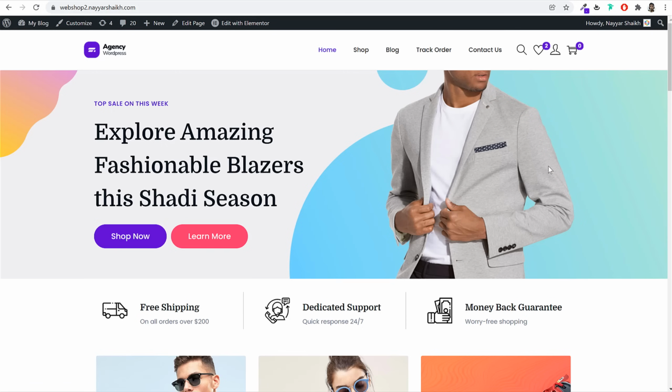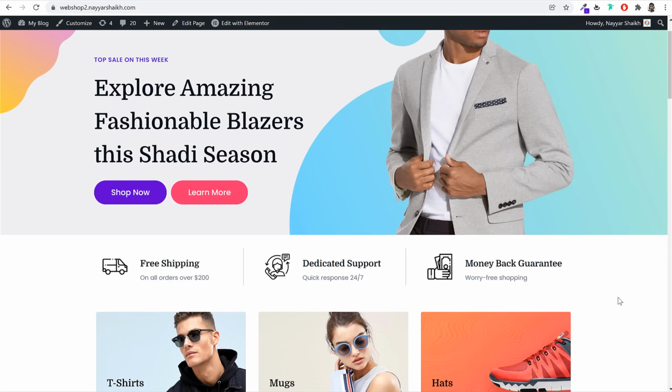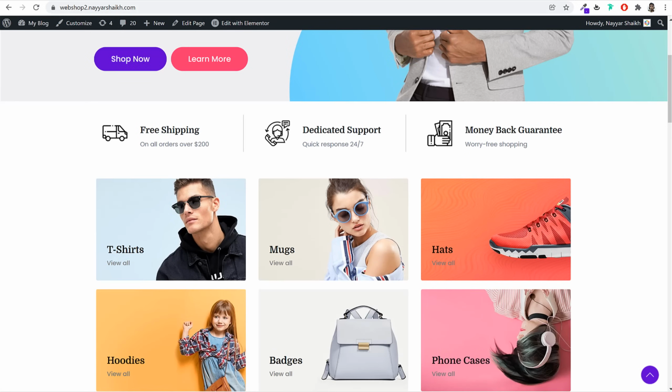Now if you want, you can redirect your customers to a different page by using these call to actions. If somebody for example clicks on this shop now button, you can redirect them to the shop page or some other page. Then we have the next section, which is this section. So you can enter some details.